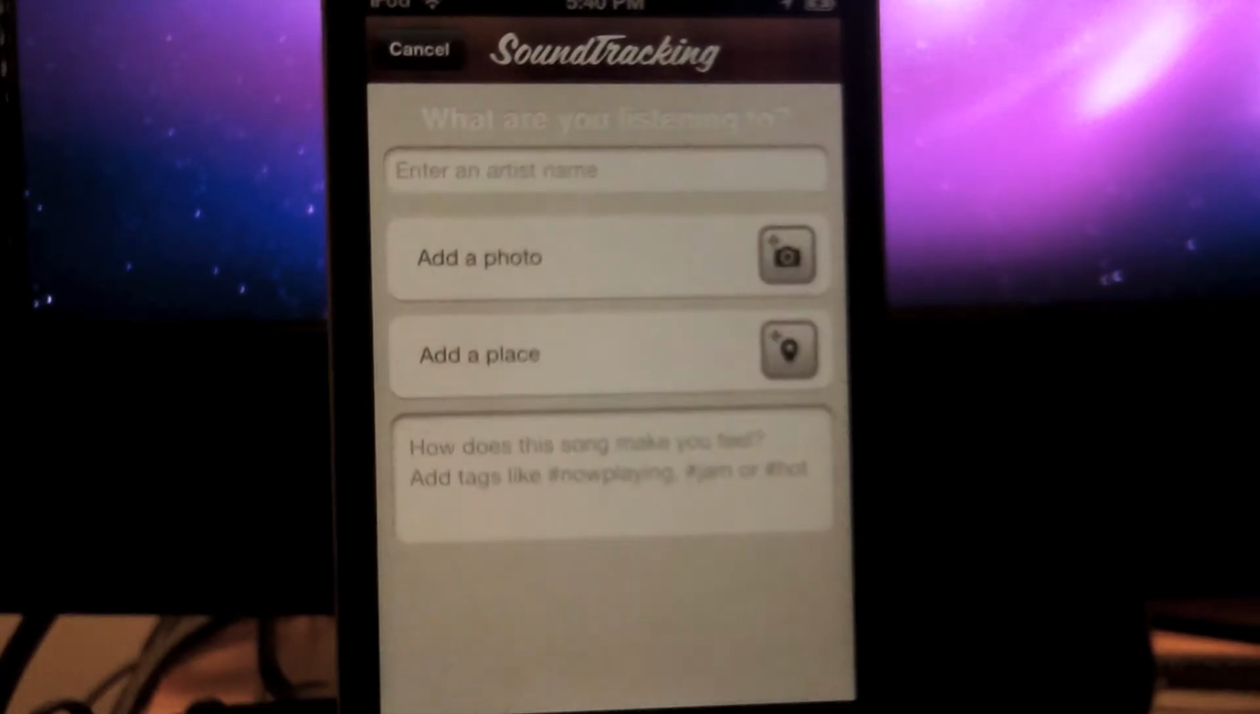But once you have identified a song, whether searching for it or IDing it, you soundtrack that song, which is basically, it shares it out to all the people that are following you on Soundtracking or Soundtracker. And it's like a Facebook almost for music, except much, much more watered down. It just shows what you're playing, and people can leave comments on it or like it.